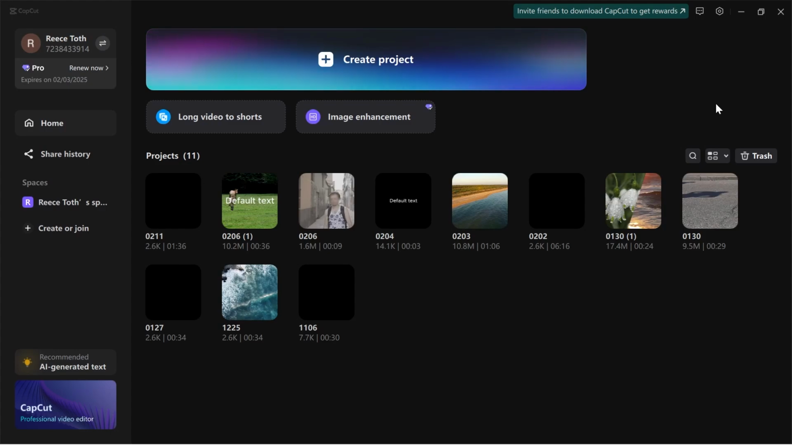In this video, I'm going to show you how to import in CapCut. So whether you want to import some video footage or audio or just a file in general, then I'm going to show you exactly how we can do this.